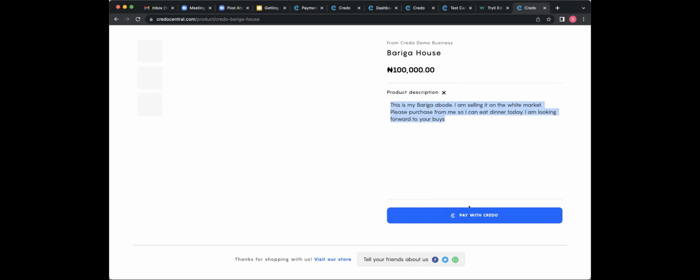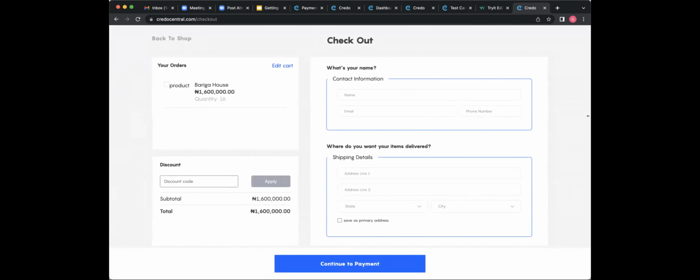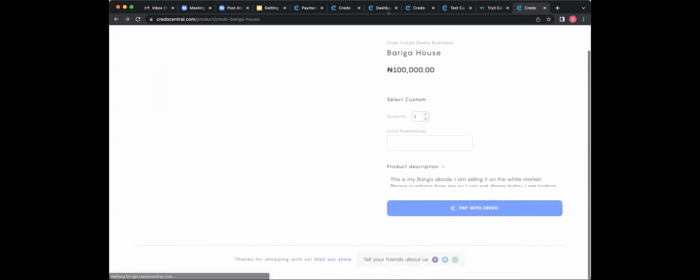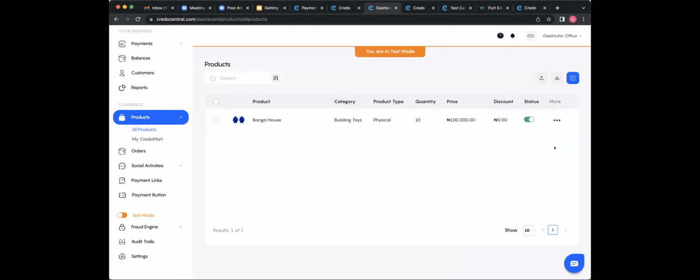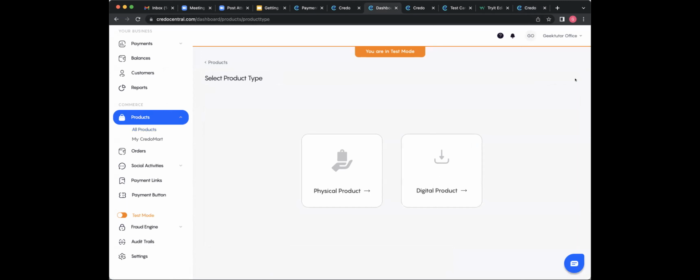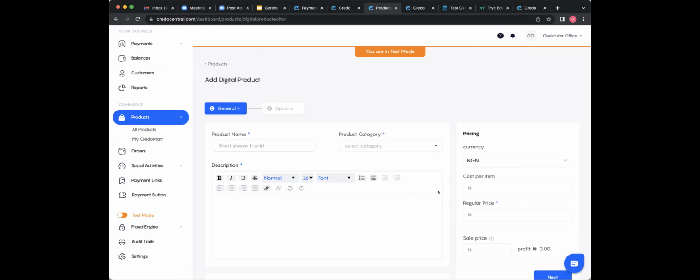Pay with Credo, meaning that I can now make it. That's why my price is $1.6 million. But I'll just go back to my shop and go back to my platform and add another product. Now, the interesting thing is that with product pages, you do not necessarily just have to sell a physical product. You can also sell a digital product. So I'll try the digital product approach this time around.